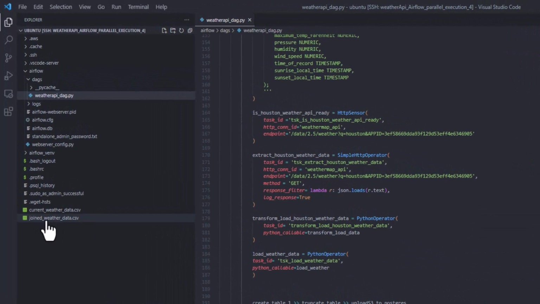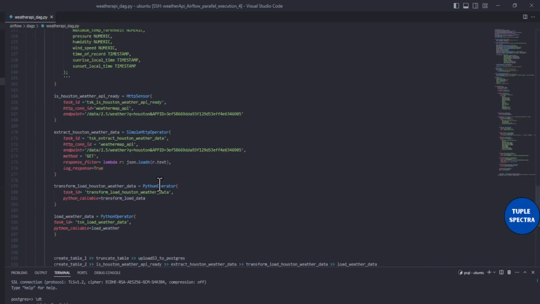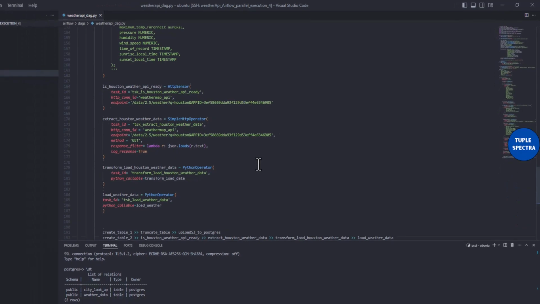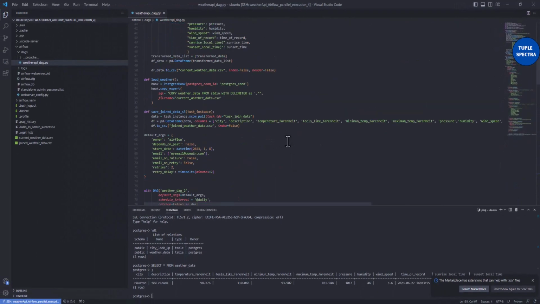You see that joined weather data. Let's click. You can see now we have all the data because we have run this about 3 times. That's why we have 3 rows. You can see you have your Houston description and all of that, you have them right here. I hope you guys understand this. You can see how easy this is, right? Now I think we are almost at the end of this project, guys.